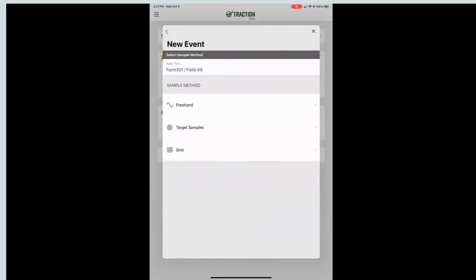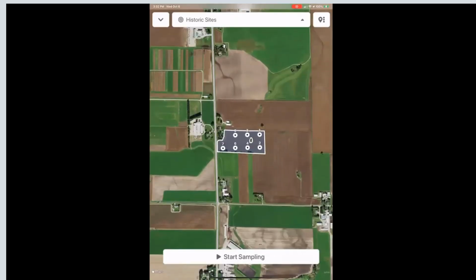And if I click on that, it's now asking me, okay, what do you want this sample event to be? Do you want to use freehand, which would be manually placing points as you go along? Do I want to use my target sample layer, or do I want to lay a grid for this field? So if you recall, field 48, we actually did that target sample layer. So you notice up at the top, my historic sites is coming in. So this is the layer that we imported into Traction.